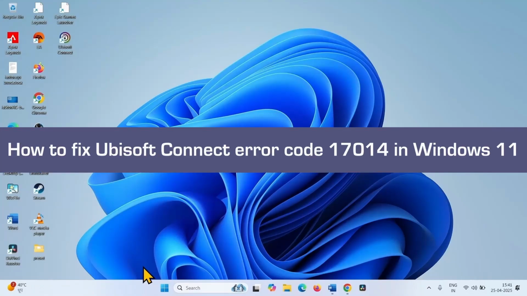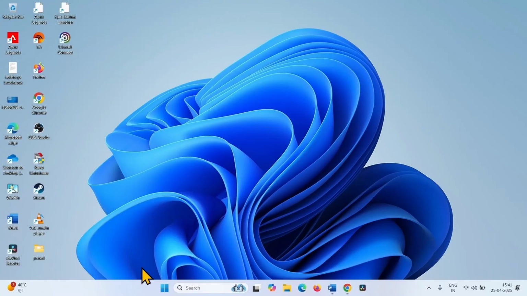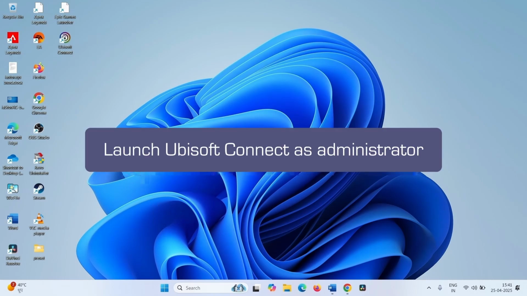How to fix Ubisoft Connect error code 17014 in Windows 11. Hello friends, follow the steps to fix it. The first step is launch Ubisoft Connect as administrator.